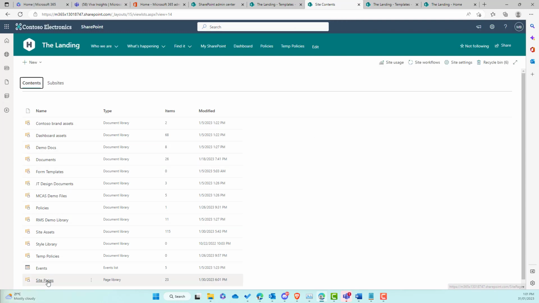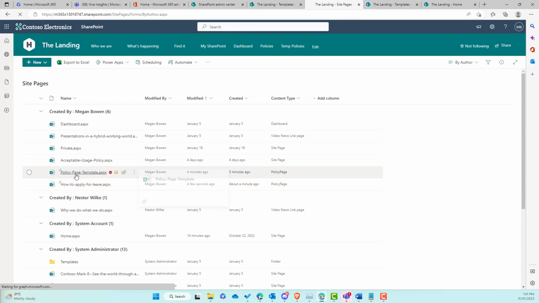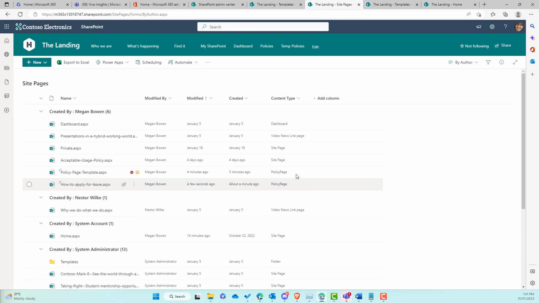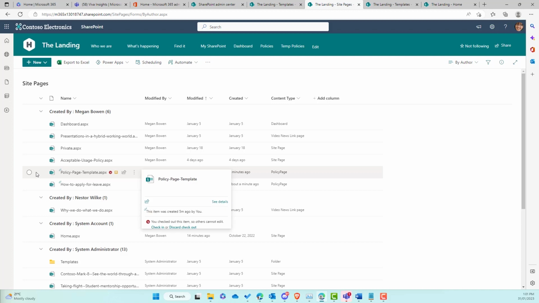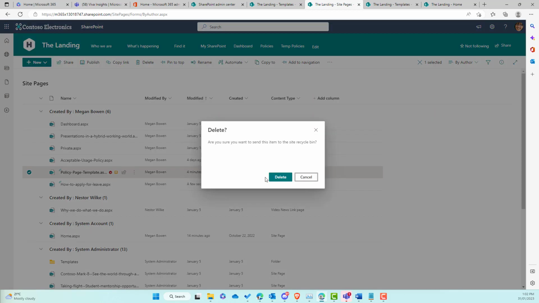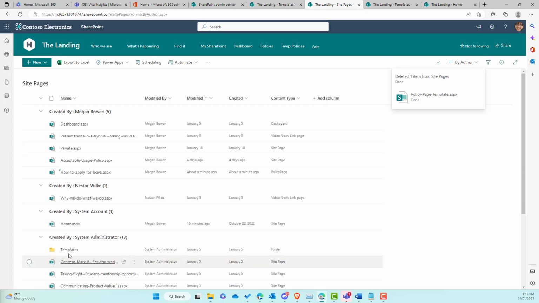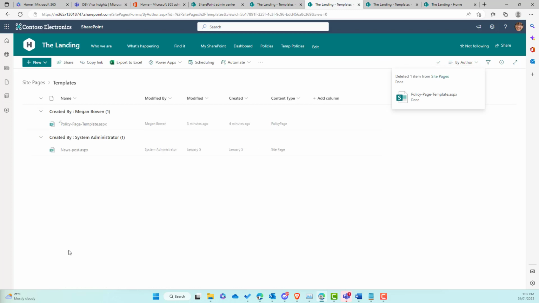So if I go back into site pages and have a look at the content types, you can see here I've got content types, and you'll see that I've got two pages. Now that's the policy page template that we originally started, but then saved as a template. So we can safely delete this now, because our templates, remember, live in the templates folder inside here. If I jump into templates, you can see that there's that policy template.